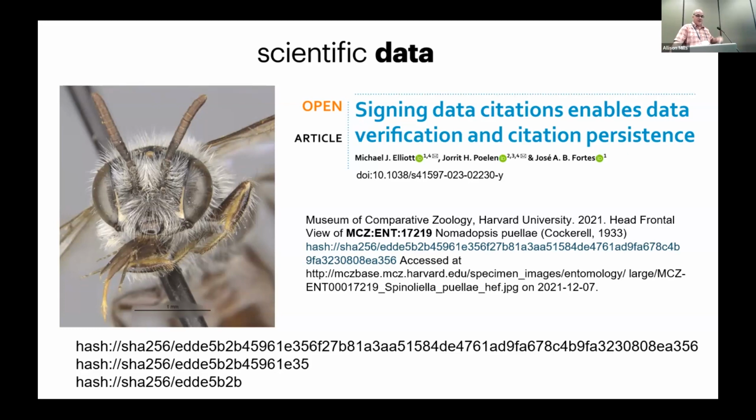They give the example here of this picture of an invertebrate that's in the Museum of Comparative Zoology at Harvard, that was accessed on a certain date and has a certain checksum. That checksum I repeated down here at the bottom, so you can see it's a very long number.